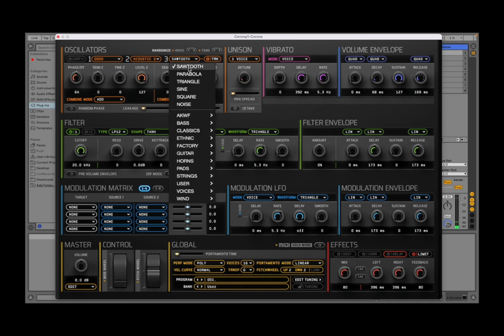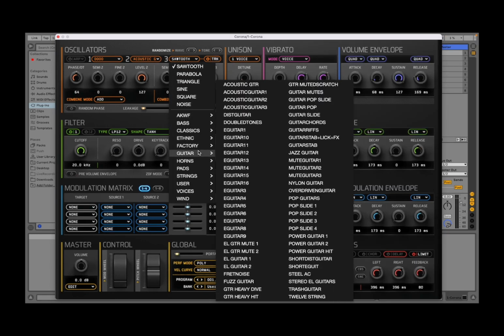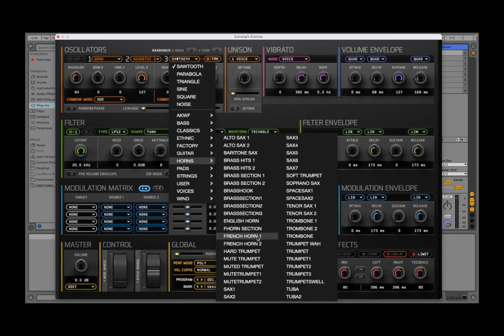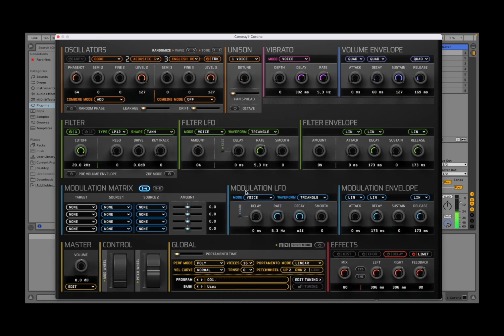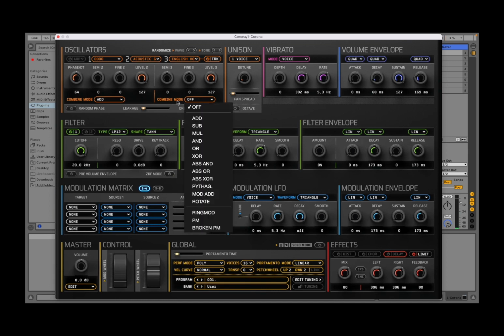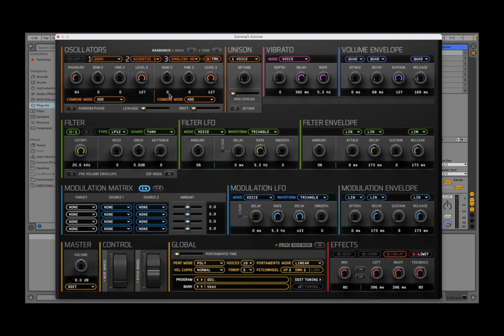Now let's go to the third oscillator. Why not? Let's load that English horn. And let's change the combine mode to add as well, which means it will take the combination of oscillator 1 and 2 and add it to oscillator 3.